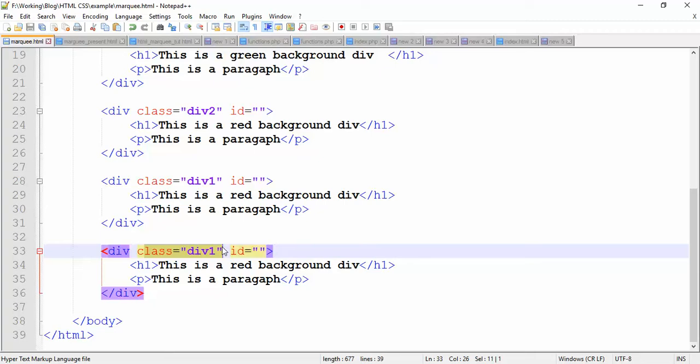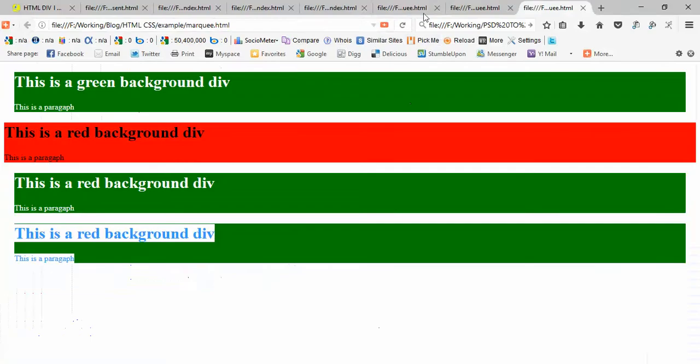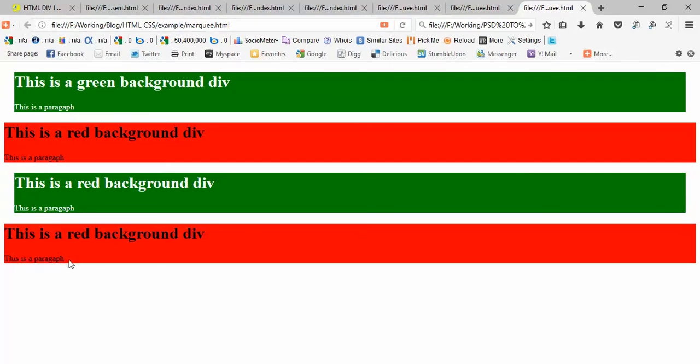If we use the class attribute, we can apply the same rules, the same design, in different HTML elements. If you want red or other, just change the name to div2, control S to save and refresh, and see that we apply the div2 rules here.